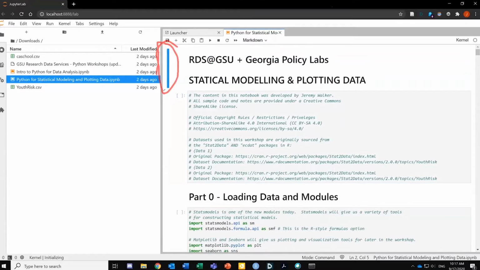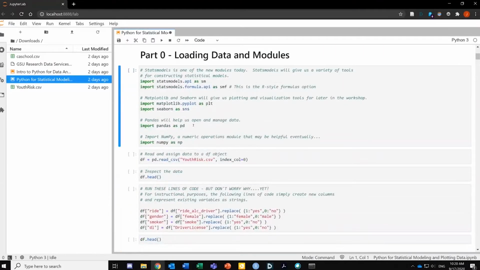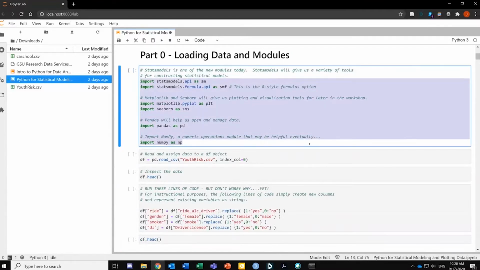This is the cell that's currently active. When I hit Shift Enter, it will run the code and then advance to the next cell. And now we're going to get to part 0. This is where we need to make sure that things really work for us. So in part 0, I'm going to import a bunch of packages. Don't worry about what they all do necessarily.